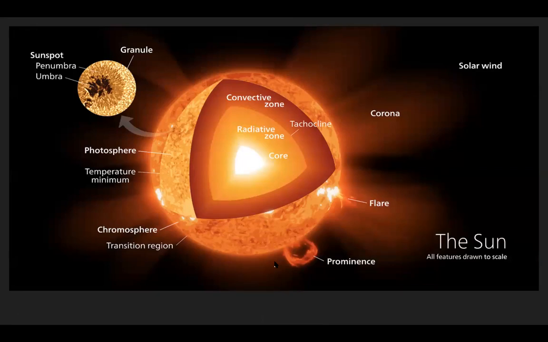And this is just an image of all the layers of the sun.